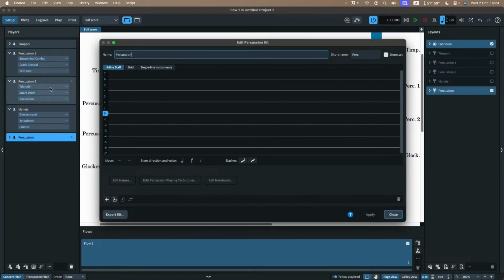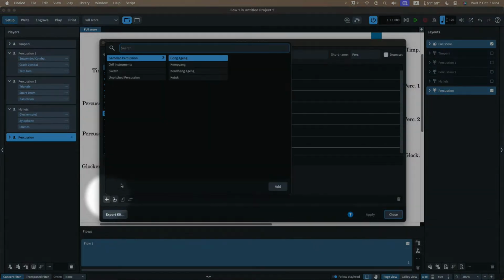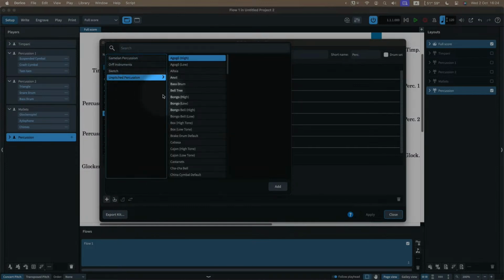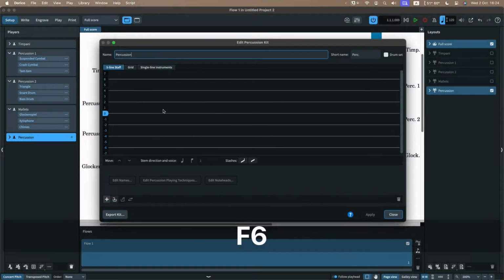Now, if you were to start at the very beginning, and you didn't have these instruments already here, and you wanted to add a suspended cymbal, for example, you'd click the little plus button here, and you could add a new instrument in the same way you would for anything else. It's just showing you all of the unpitched options here. But I already have these instruments, and it's just that I've now decided I don't want them as single-line instruments. I want them to be in a 5-line staff.